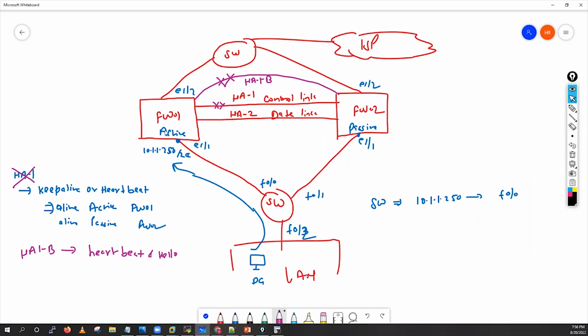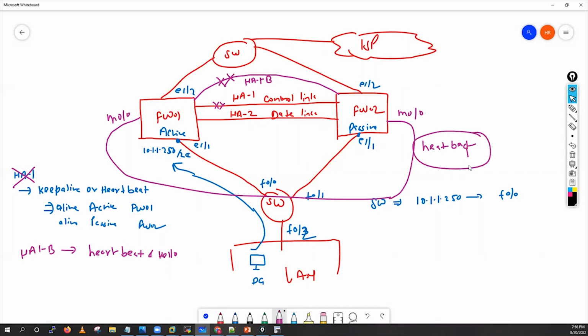Now, there's one more solution. What you can do? You can use the management connectivity. You can enable the heartbeat backup through your management interface as well. Through your management interface, they will only send the heartbeat messages, guys, nothing else. So that is your heartbeat backup, guys. That's how heartbeat backup comes into the picture, and it basically solves the problem of your split brain situation in the network.